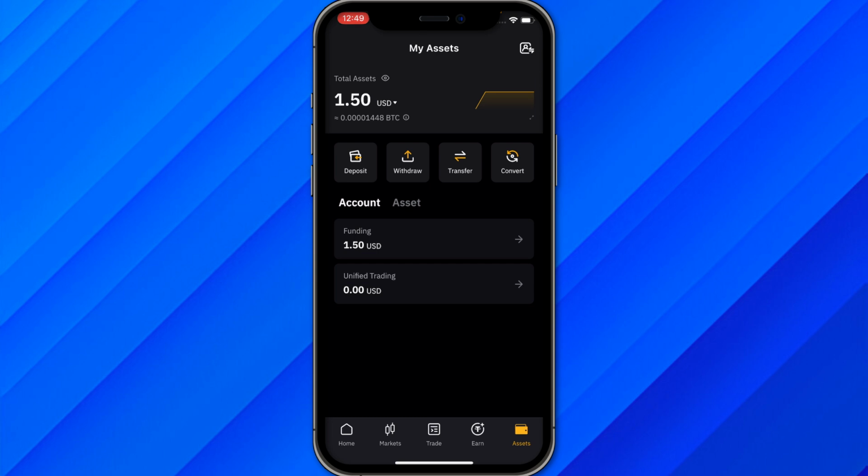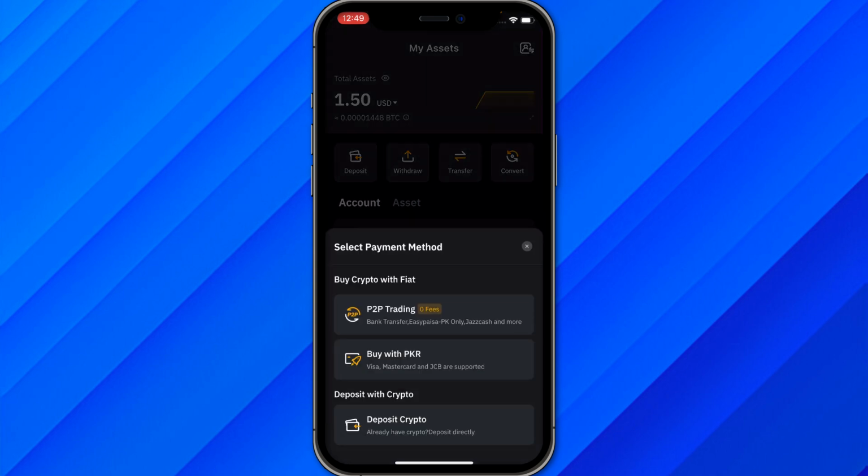So make sure to select the first option, called Deposit, and once you click on Deposit they will ask you whether you want P2P trading, buy with PKR, or deposit crypto, if you already have crypto and want to deposit it. So make sure to choose this option, Deposit with Crypto, and click on Deposit Crypto.